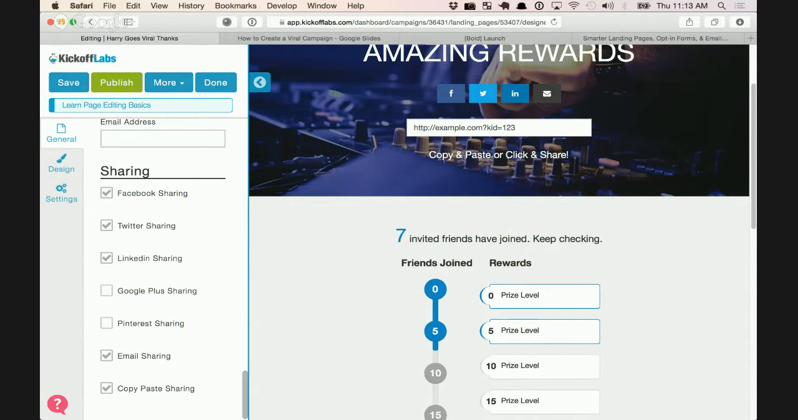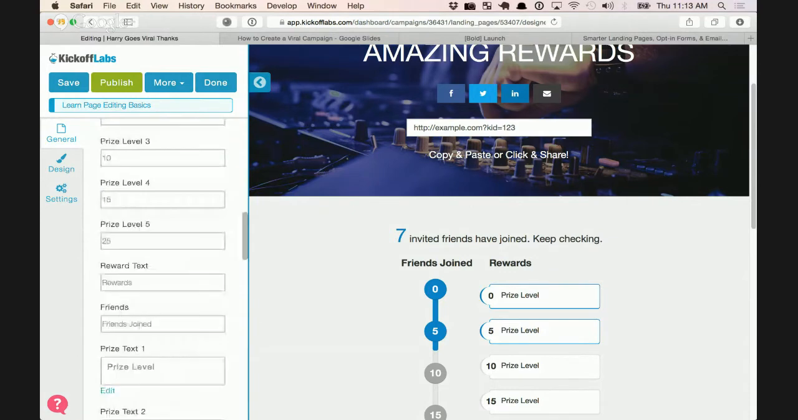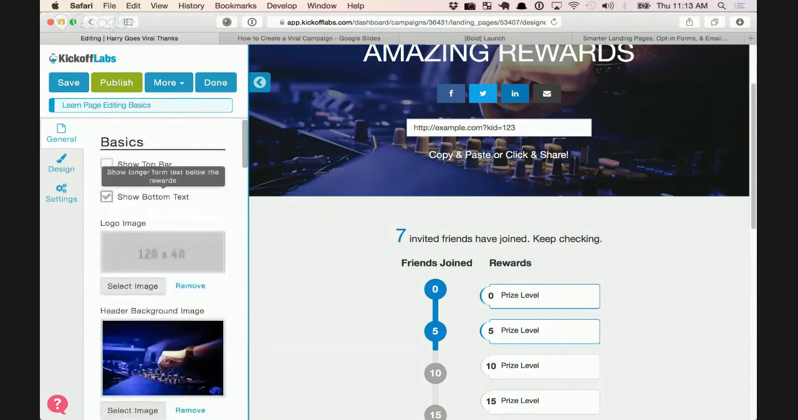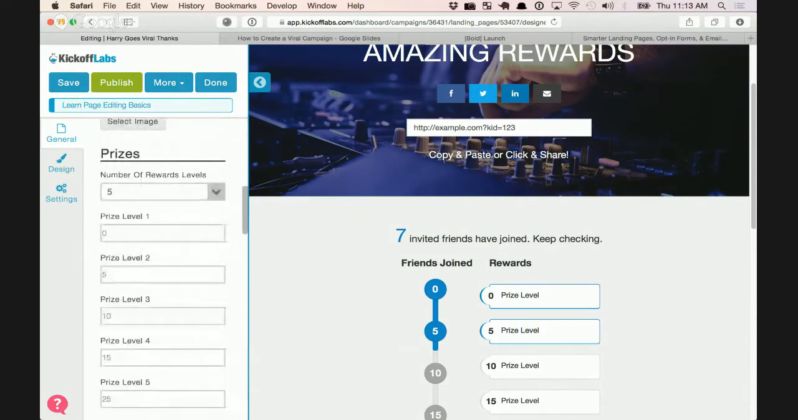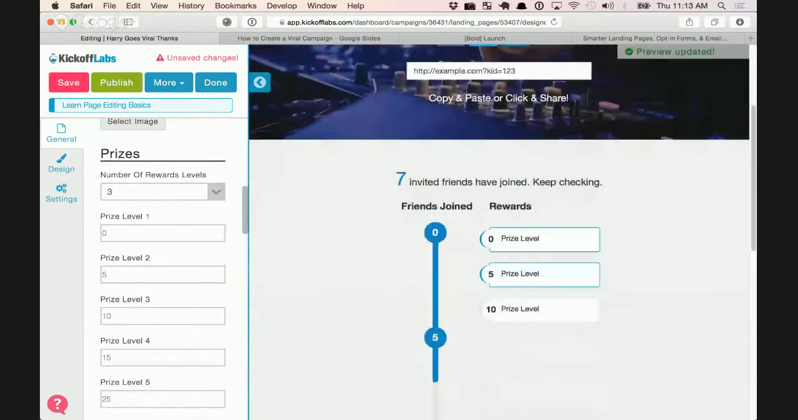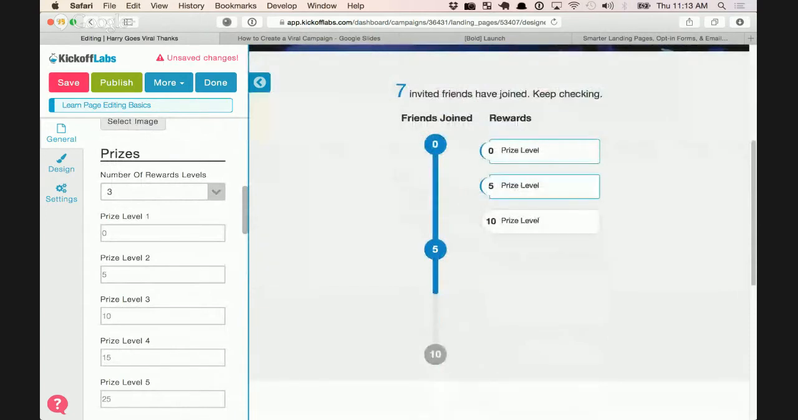So you can kind of see what this implies is they reach the 0 level, which you could just say thank you, and they reach the 5 level, and they're on their way to the 10 prize level. And the way you can edit this is, let's say I come in here and I want my prize level. I just want 3 reward levels. So now you can see I've just got 3. I've got 0, 5, and 10.